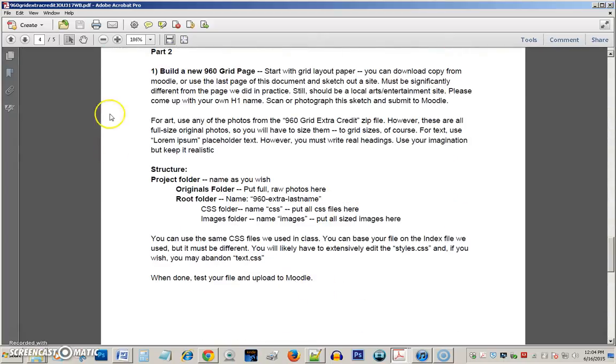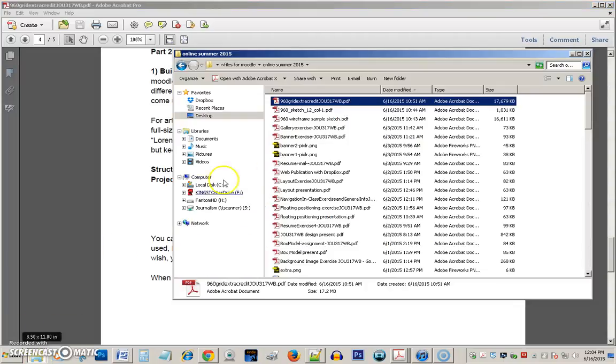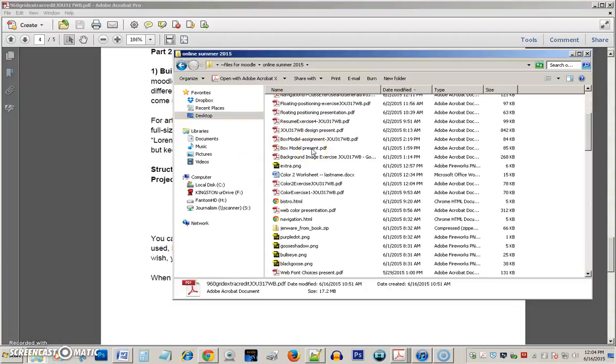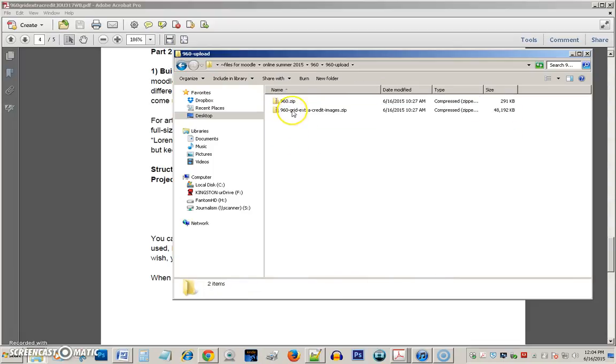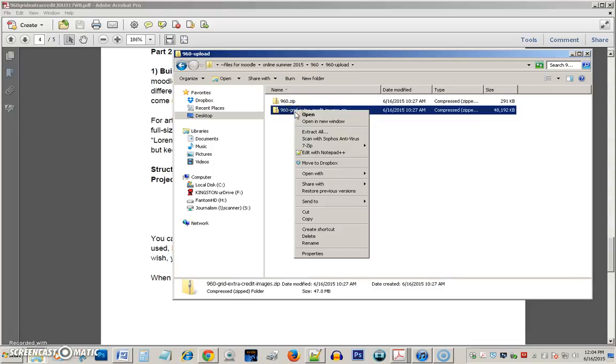Part 2. I give you a folder structure I want you to use. I've given you a whole zip file of more images to download. Let's take a look. Where's my 960 stuff and my upload? This is what that's going to look like. I'm going to go inside of it.